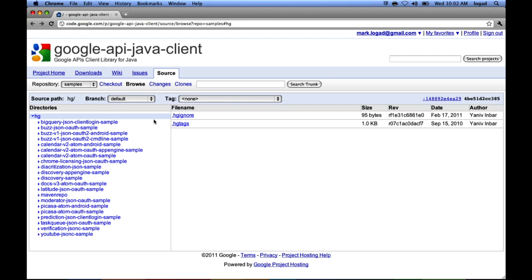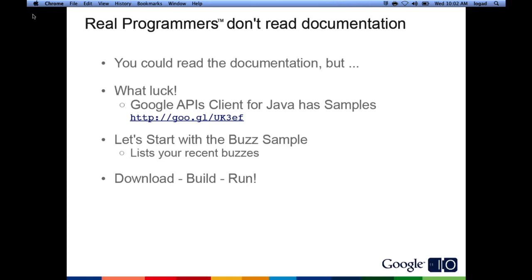So somewhere in the code site for the API library, we've found this set of examples. And there are things for BigQuery and Buzz and Calendar. More get added. These are open source. We accept contributions from the crowd. I'm going to take one of these Buzz ones and do what I would do with any piece of code I find on the internet.